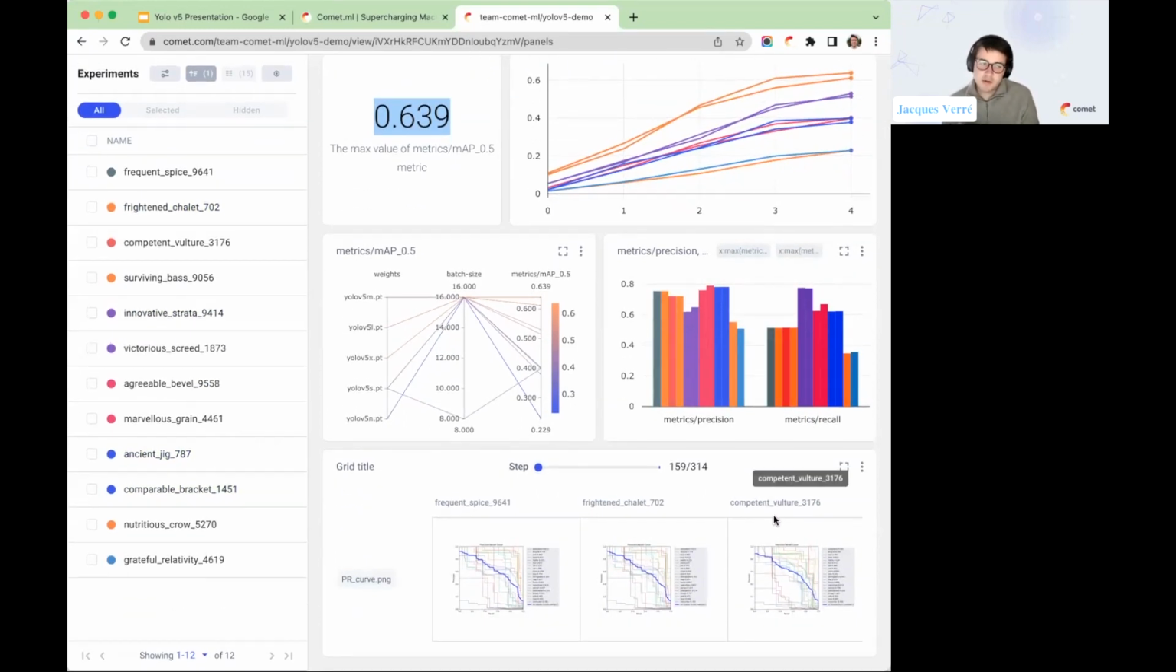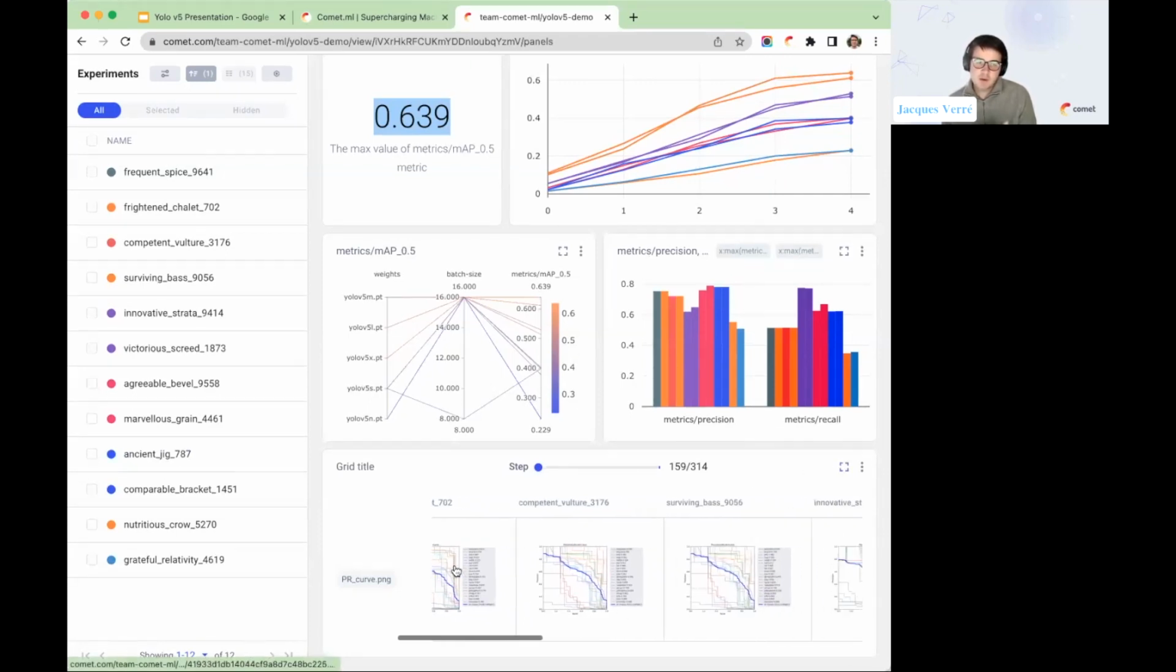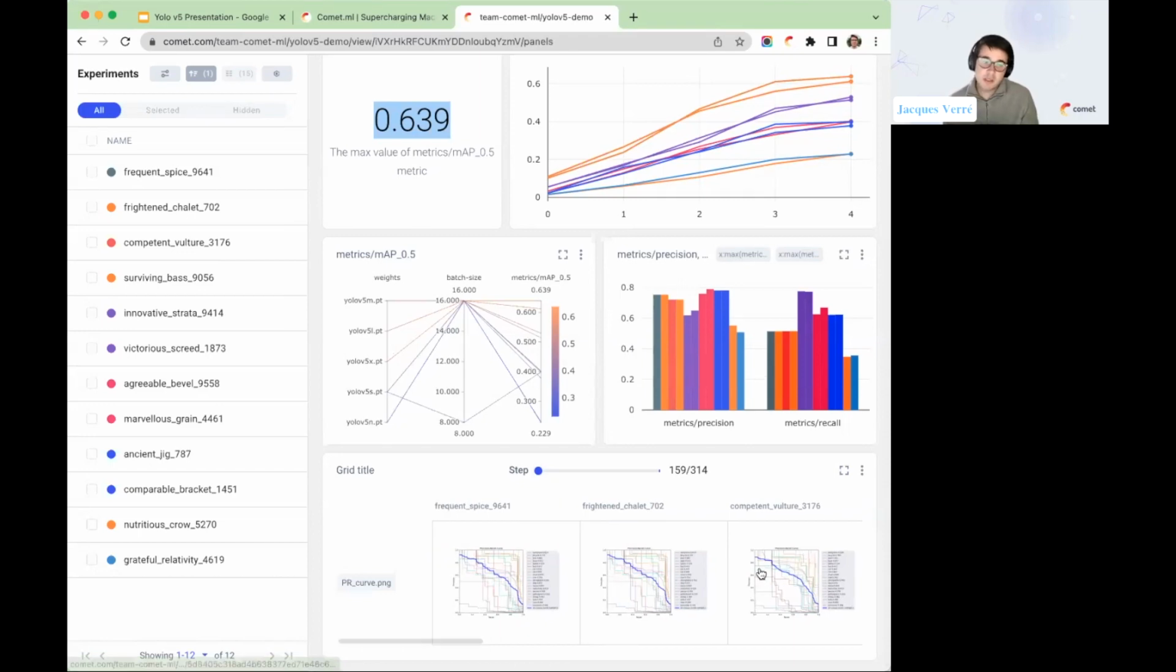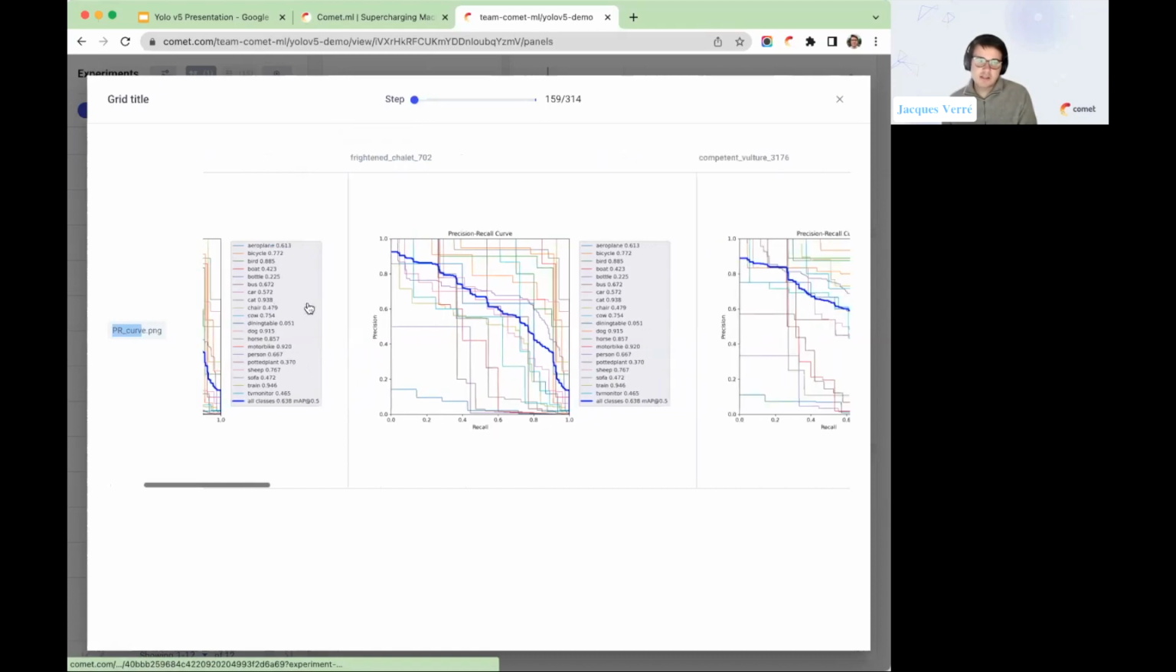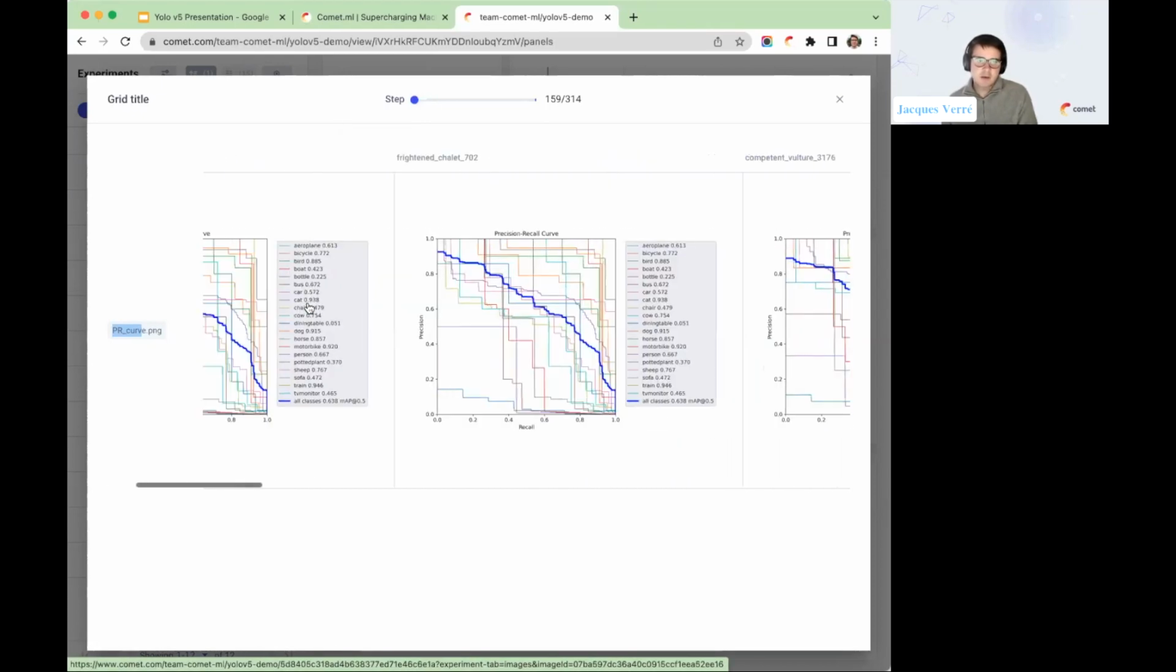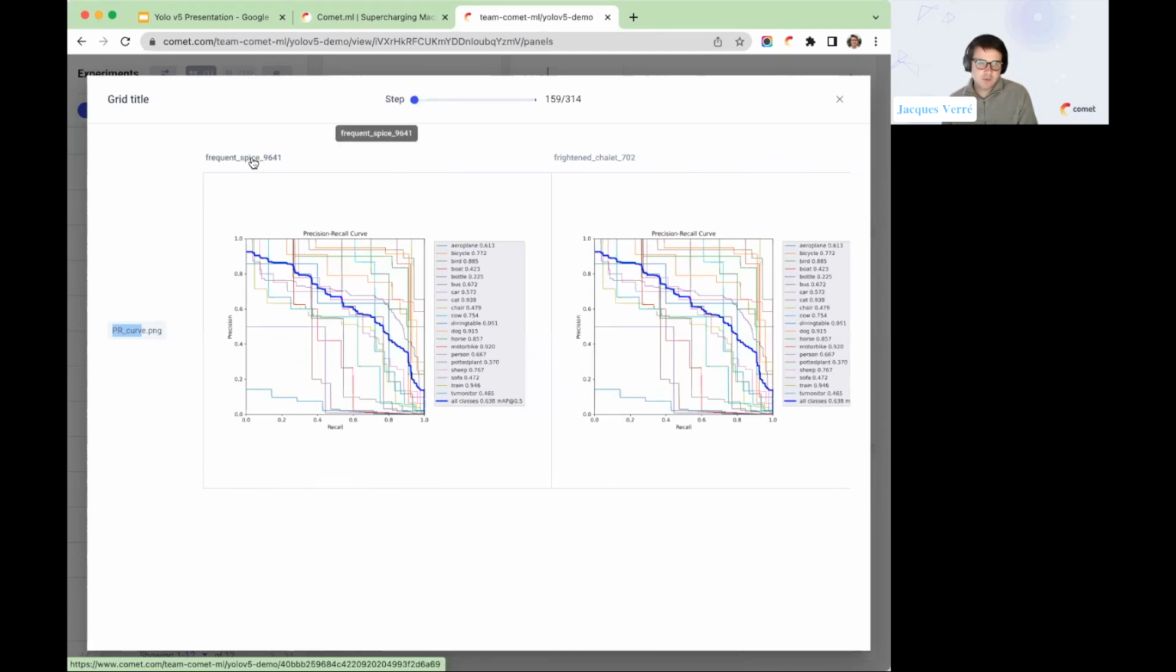A really cool feature of the Comet platform that I want to emphasize a little bit is being able to compare any image between experiments. So what we've done here is added a panel that looks at the PR curve. That's again automatically captured, and we can see how it's changing as a function of our experiments. For example, this was for a very large model that we saw at the beginning. We have very few classes where we have both low precision and low recall when we start lowering that threshold.